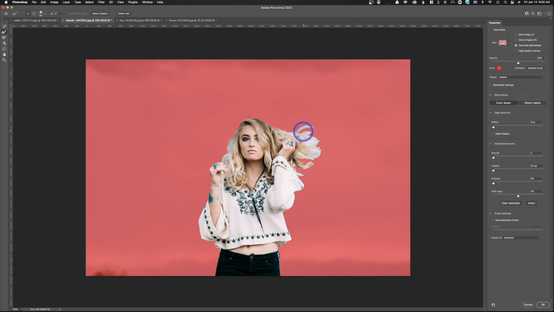Now in this case, one of the issues that we have is kind of a pouring of color. So you're going to want to make sure that on refine mode, you're on color aware, and it's most likely going to give you a better selection, but we can always click on object aware and see if it gives us a better selection by doing it in that method. All right, so I've got color aware. We can click on that and hit select subject.